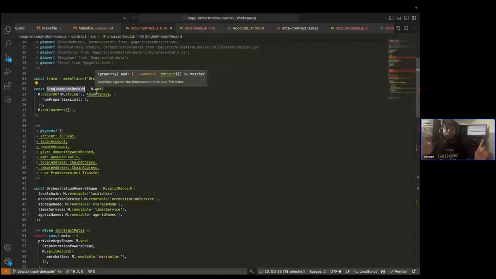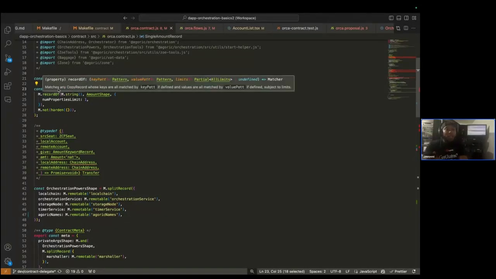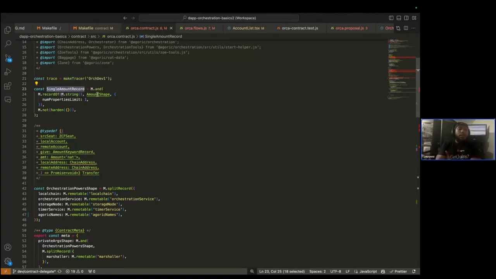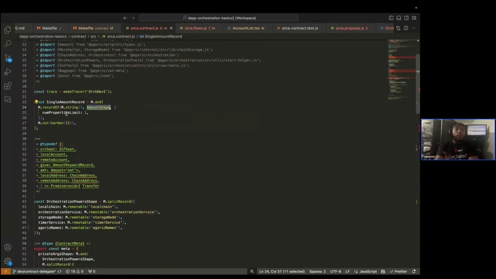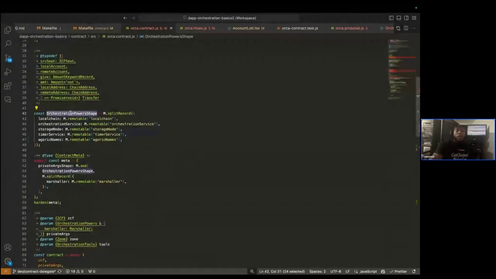Okay, so here's the first shape that we're showing the definition of. What we're saying here is whenever a proposal comes in, we want the amounts in that proposal to adhere to a certain structure. The keys in this should be strings and the values of those keys should be of amount shape, which is what we're importing up here. Then here we're defining the number of properties limit, hence the name single amount record: these should only be single amounts that we're expecting to the contract at any point in time.